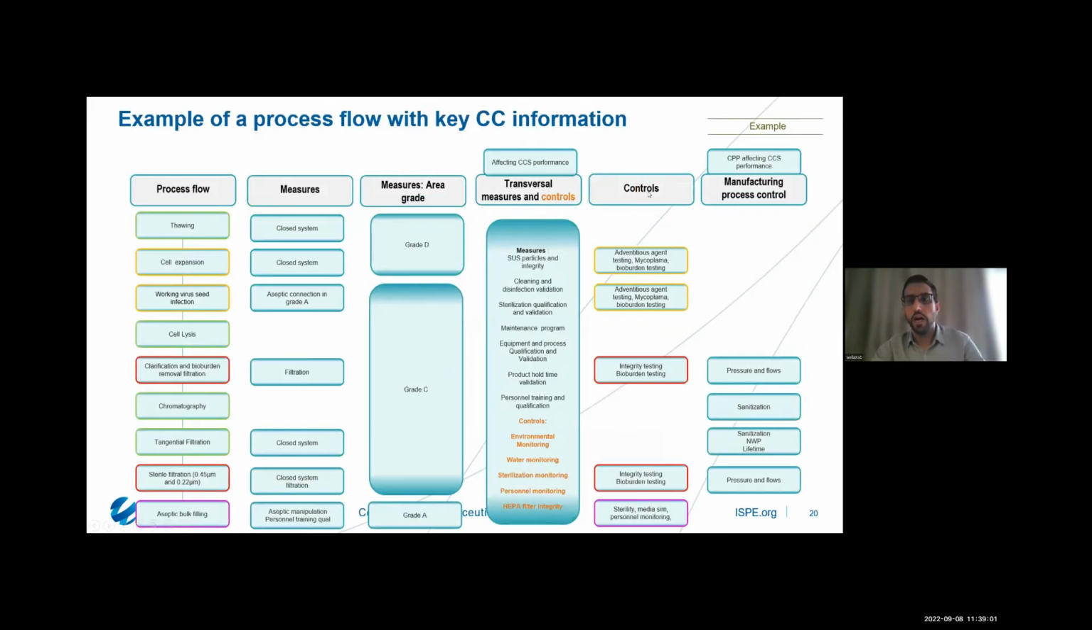And then, of course, you have your different controls, and then you can explain what are the different controls here based on your processes, because you already have the different controls for the transversal. So for example, here we will perform adventitious agent testing, mycoplasma testing. Here we will perform integrity testing and bioburden testing, and etc. And then you can focus also on the processes.